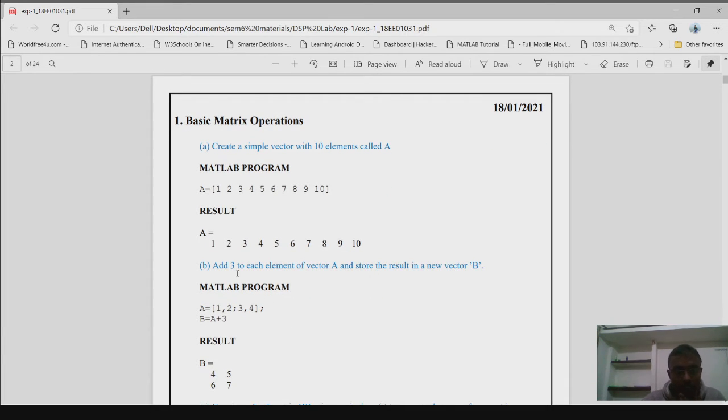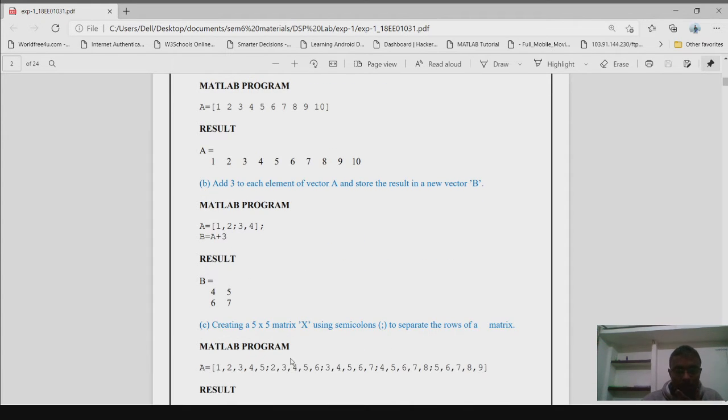After that, the second question: add 3 to each element of a matrix. So a is equal to 1, 2, 3, 4. This one is our matrix. After adding 3, 3 plus 1 is 4, 3 plus 2 is 5, and similarly this one is our output matrix.